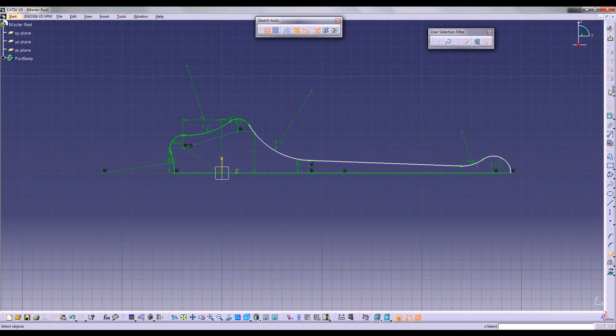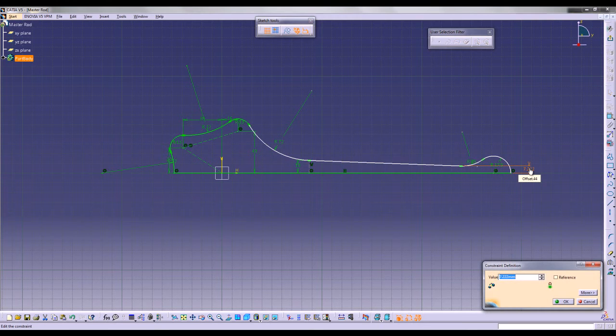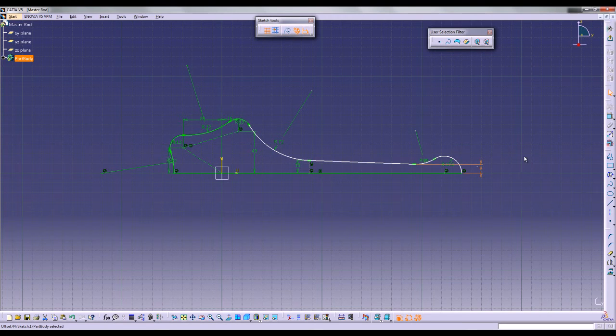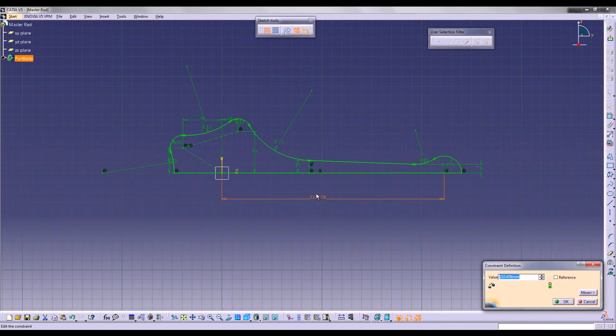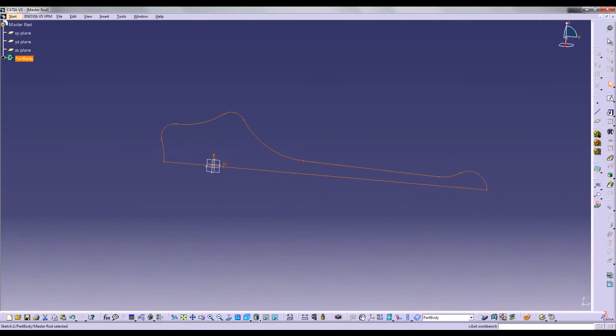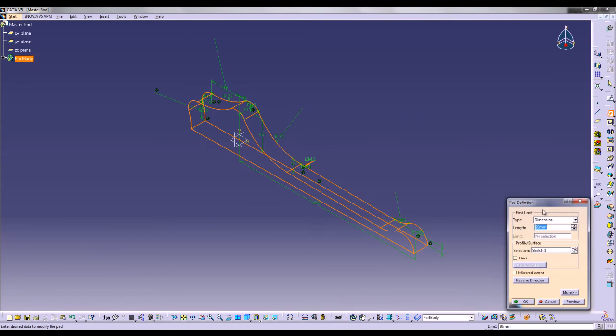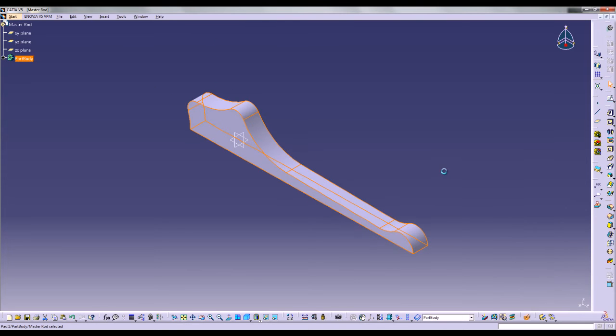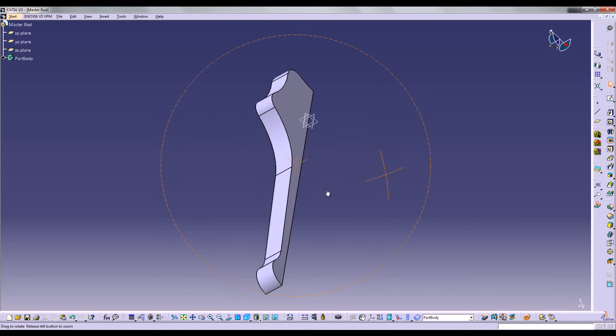Now I just need a few more constraints. I know that the point here at the end of the straight line is a distance of 9 millimeters from the axis, and that the center to center dimension for the holes is 250 millimeters. So I'll make a constraint of 250 there, and then the profile is done. I'm going to exit Sketcher and go into Pad and pad this to 21 millimeters, which is the distance from the central axis to the top of the flange.